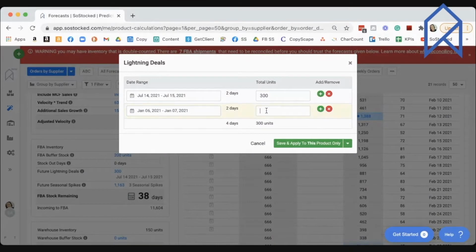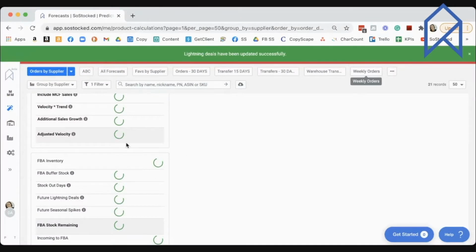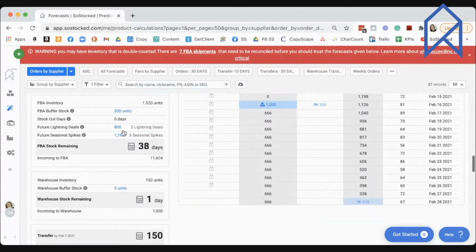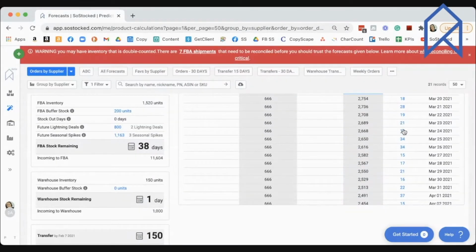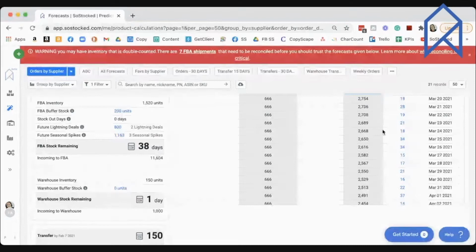You select your dates and then you choose how many units you think you're going to sell in addition, and then you add those. The other feature that we have talked often about is your seasonal sales spikes. So you can add a Christmas spike, you can even add a decrease, a negative, and those are going to show up inside of your forecasting and factor themselves in. So all of that is applying your marketing to your inventory. It's sort of marketing-minded inventory planning.